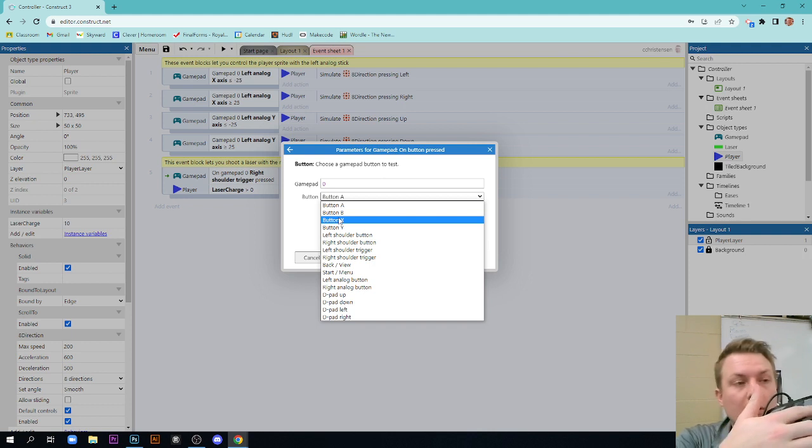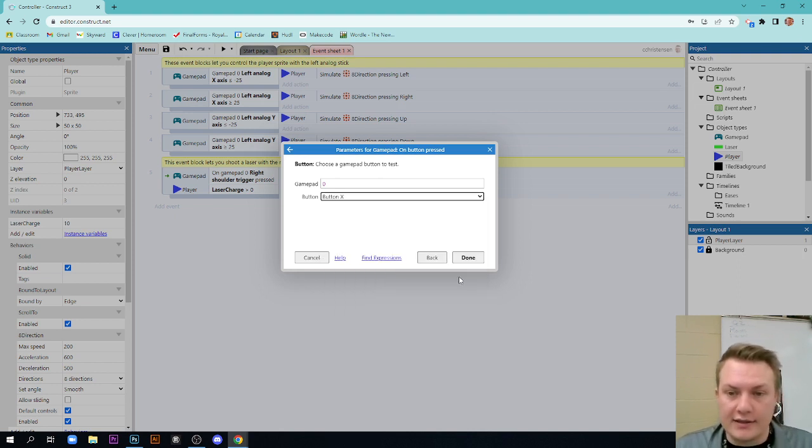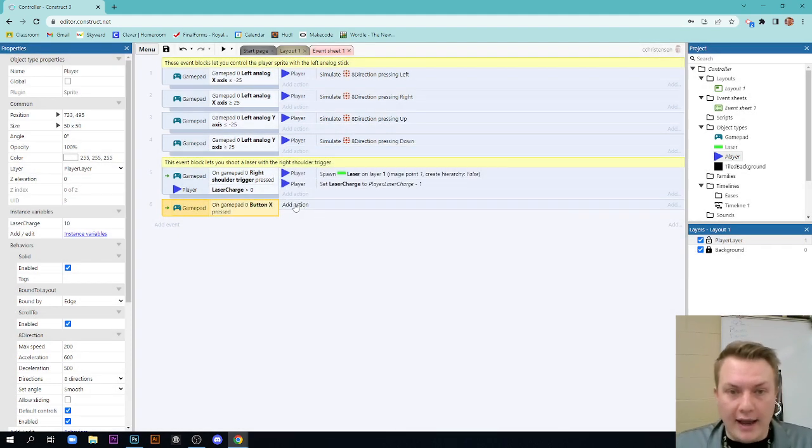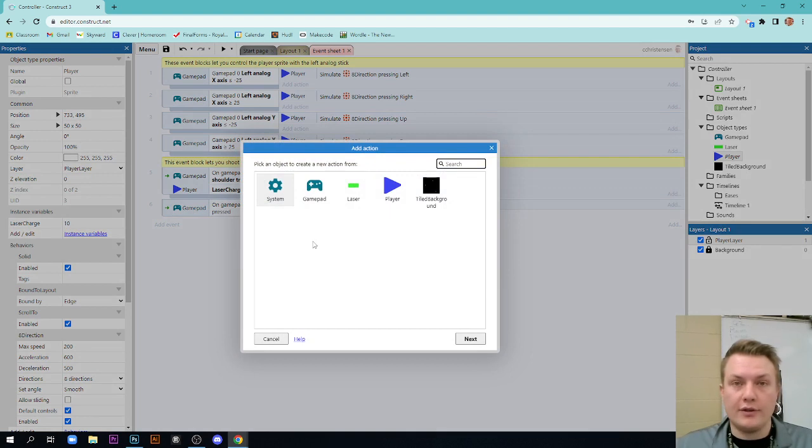And remember, Construct defaults to an Xbox layout. So if you're using a different kind of controller, maybe you need to pull up the Xbox one so you can just know the layout. But I'm going to go button X. That's going to be my reload or my recharge button. And on button X pressed, I want to reset my laser charge.